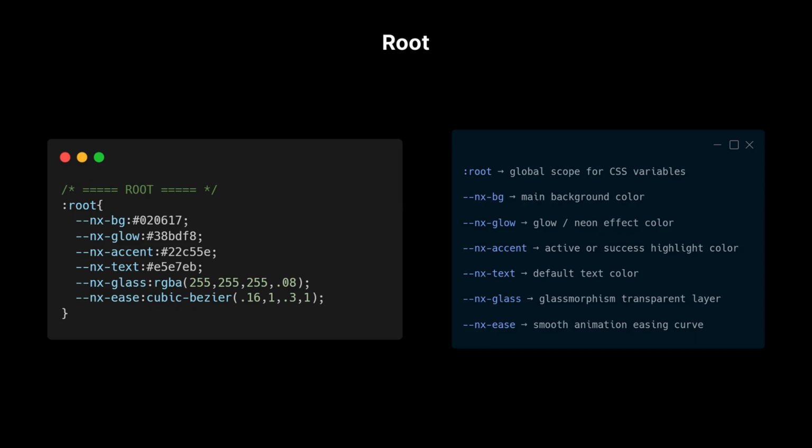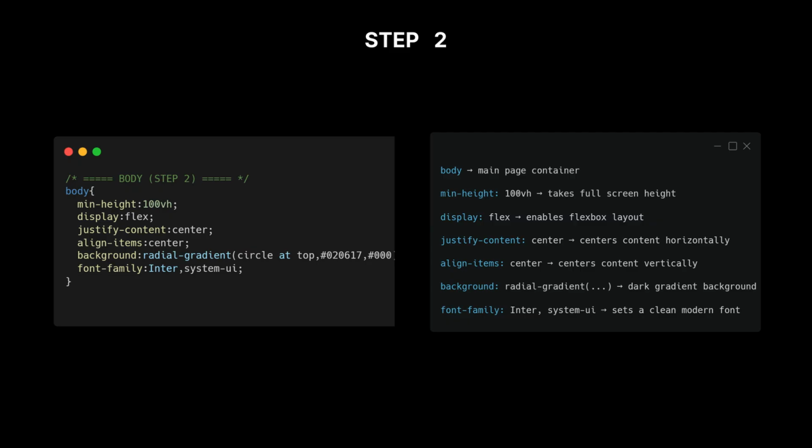By organizing colors and animation values in the root, we create a scalable, maintainable, and professional design system. In the next step, we'll start applying these variables to our button styles. This is step 2, where we style the body element.